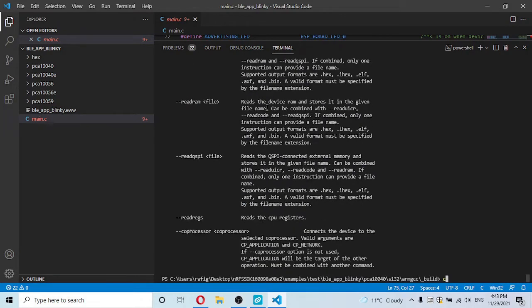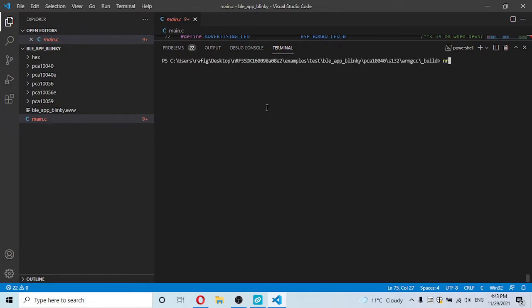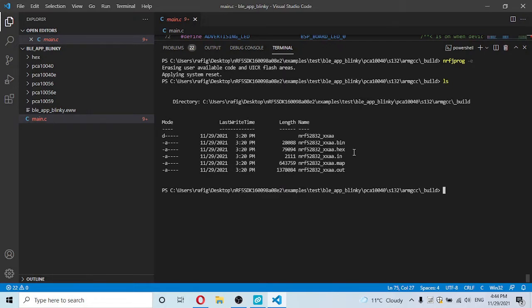So let's just try out some of these. So I will do nrfjprog -e. Remove everything that we did with nRF Connect. Now it's empty. Next, let us try to. So I'm in the build folder. This is my hex file. Let's try to program it into the memory.